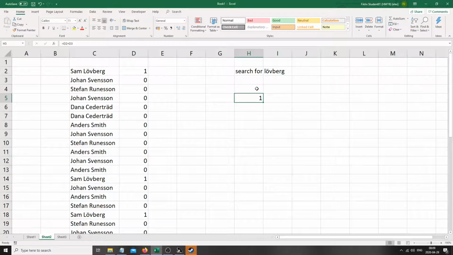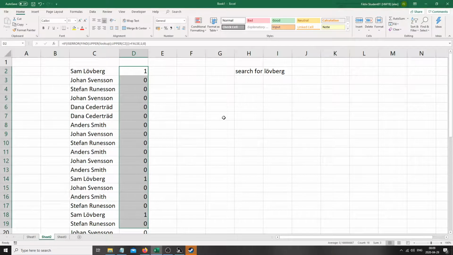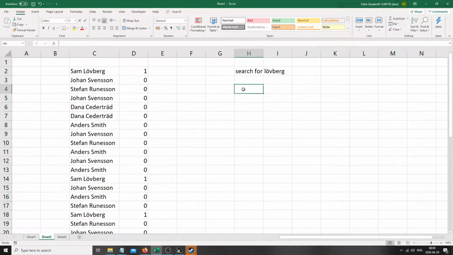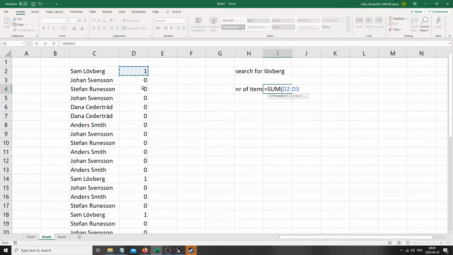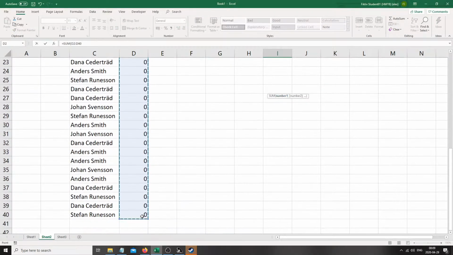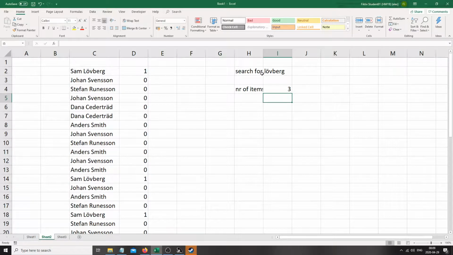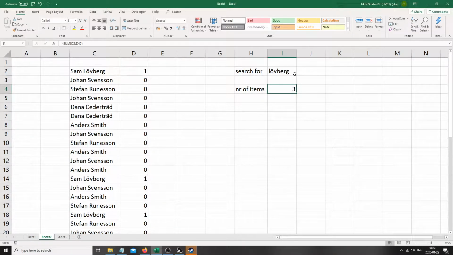So now we've made a search engine, so we can just do a count or number of items, and that would just be the sum of all these. We add them all together, and we get 3. Write something else here, Svensson, we get 10. So it's a quick way to search for things dynamically.